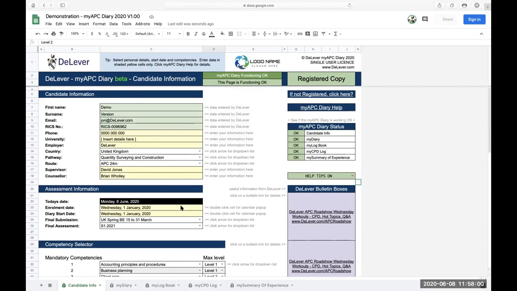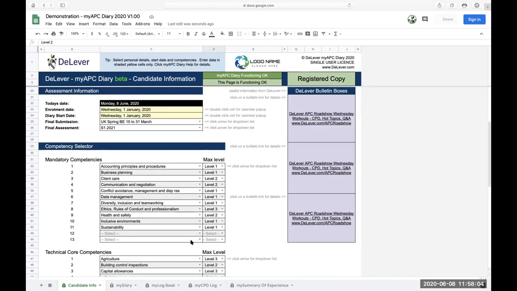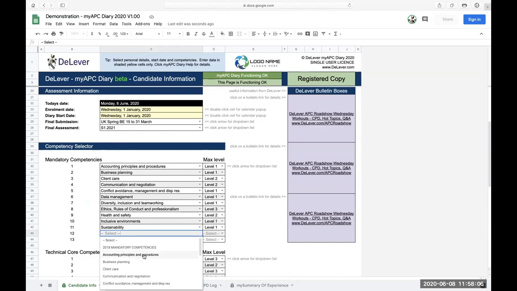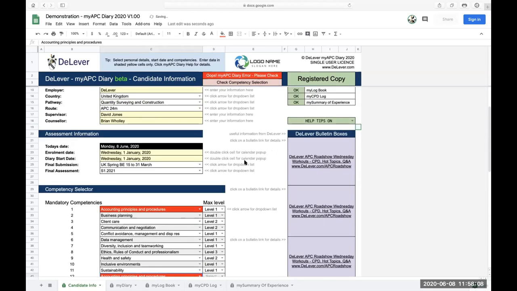Now let me talk you through the other bits that are on here. So we've already seen the error checking up here. So let's make it have another error. Let's pick this one very simply, accounting principles. Let's scroll to the top.